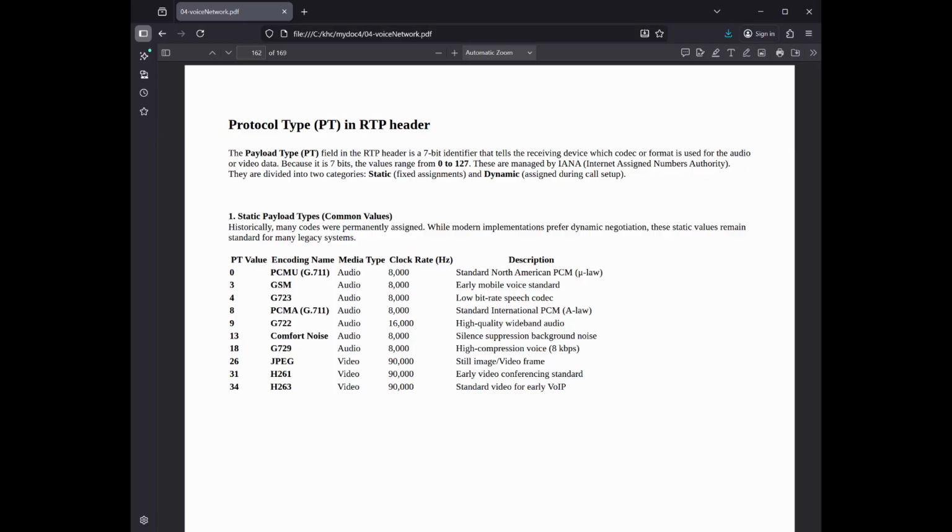PT value, encoding name, media type, clock rate in Hertz, description. 0, PCMU, G.711, audio, 8000, standard North American PCM, mu-law. 3, GSM, audio, 8000, early mobile voice standard. 4, G723, audio, 8000, low bitrate speech codec. 8, PCMA, G.711, audio, 8000, standard international PCM, A-law. 9, G722, audio, 16000, high quality wideband audio. 13, comfort noise, audio, 8000, silence suppression background noise. 18, G729, audio, 8000, high compression voice, 8 kbps. 26, JPEG, video, 90000, still image / video frame. 31, H261, video, 90000, early video conferencing standard. 34, H263, video, 90000, standard video for early VoIP.